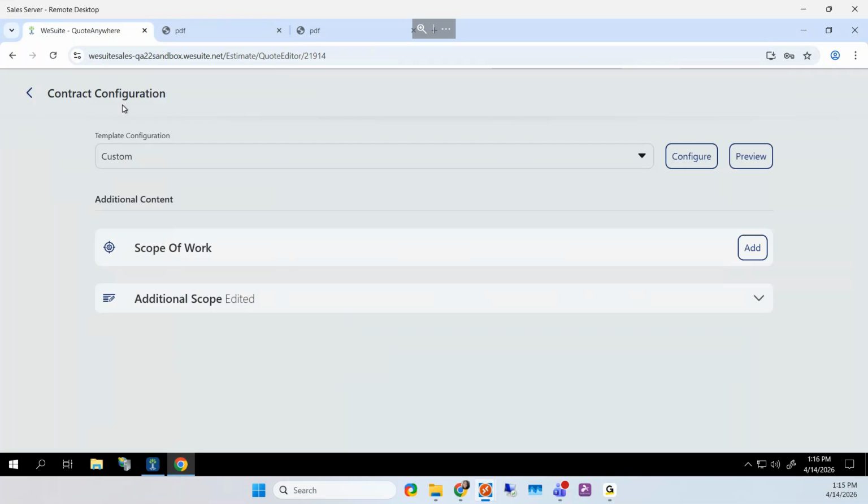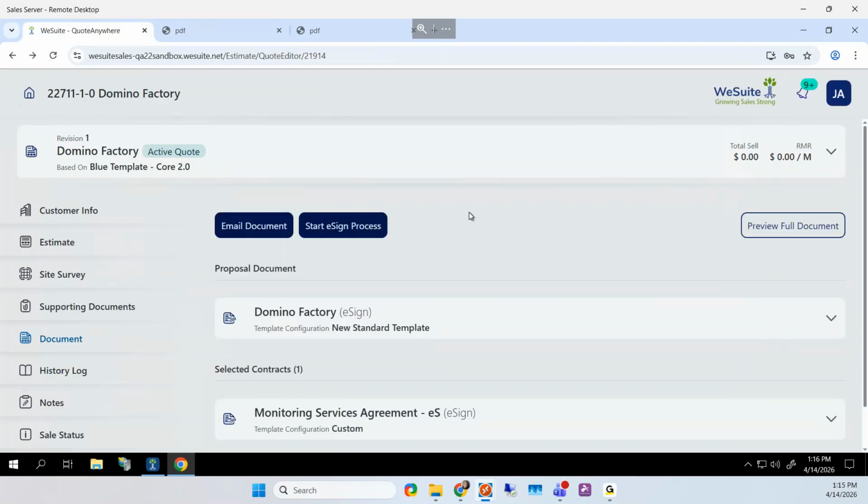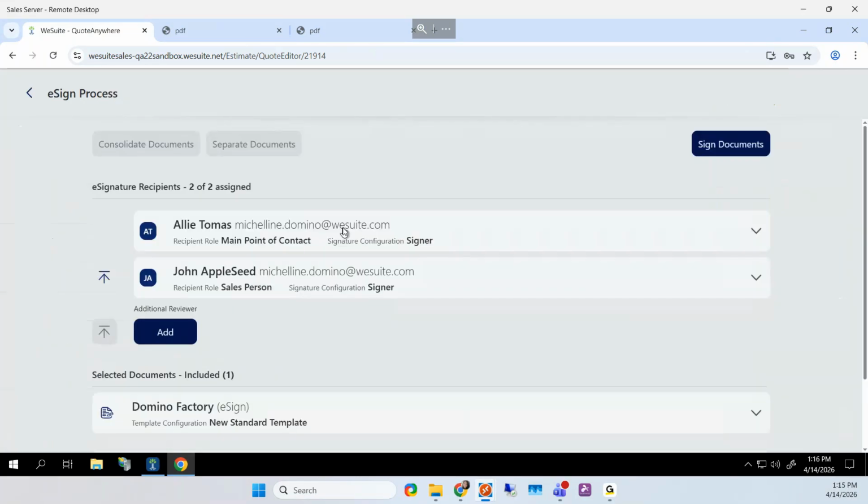So I generated my proposal and my contract. I'm now going to click on my back button here, and I can either email the document, because I don't want it to go through electronic signing and I want the customer to review it, or I can start the e-sign process. Okay, so for now let's start the e-sign process.